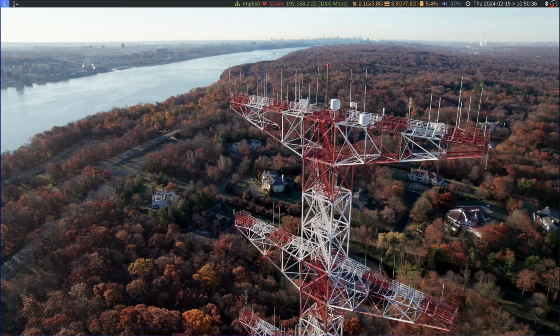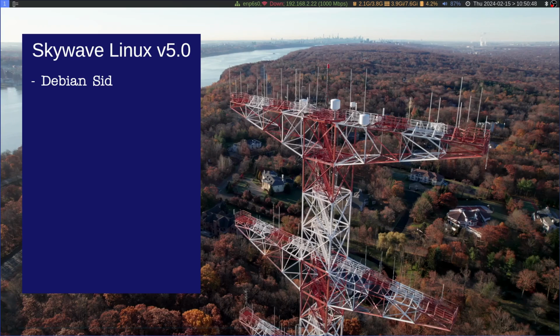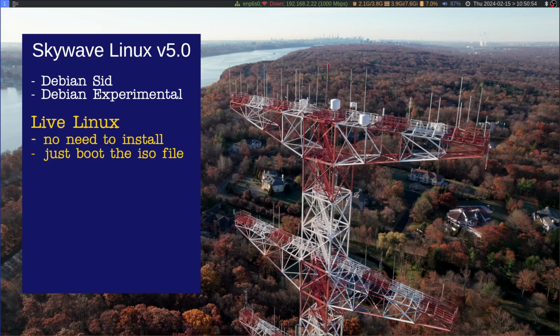Skywave Linux version 5 is just a little overdue, having encountered a few snags along the road from version 4, but here it is. We're now based on Debian, rolling in the Sid or unstable branch, with some software packages being pulled from the experimental branch. It is still created primarily as a bootable live environment. Use Grub, Ventoy, or other bootloader to find and boot the ISO file, or set up a flash drive with Skywave Linux written to it.